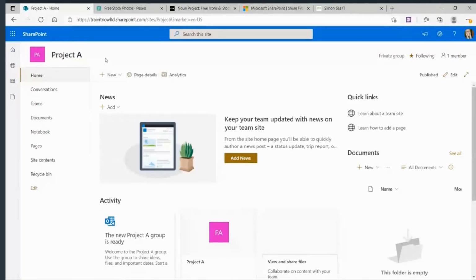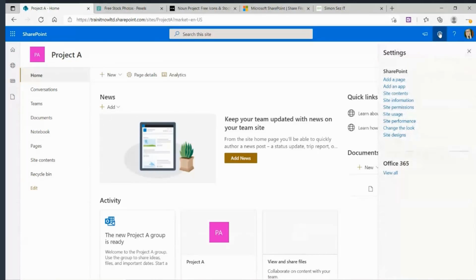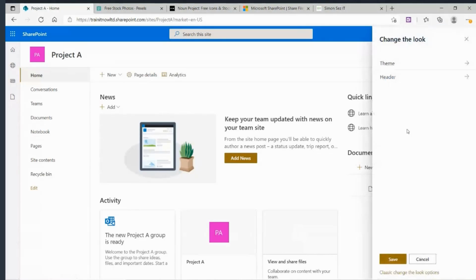Well, we go into our settings. Now, I mentioned this earlier. All of our settings you will find underneath the cog icon in the top right-hand corner. Let's click, and for this we want to choose this one here, change the look of the page. Let's go in here. What do we have? We can change the theme or we can change the header. Well, let's do both of these.